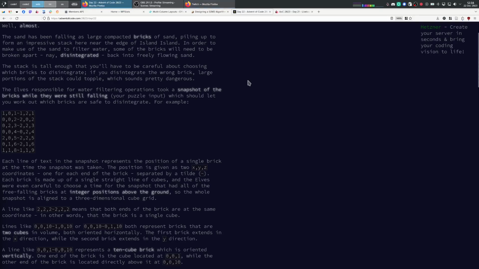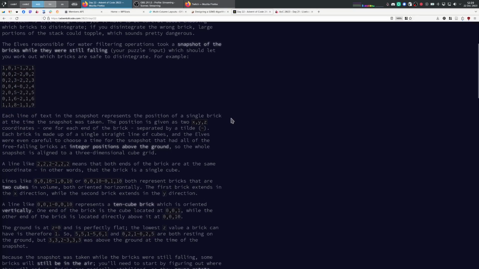The elves responsible for water filtering operations took a snapshot of the bricks while they were still falling, your puzzle input, which should let you work out which bricks are safe to disintegrate. For example, this is some format that I don't recognize.